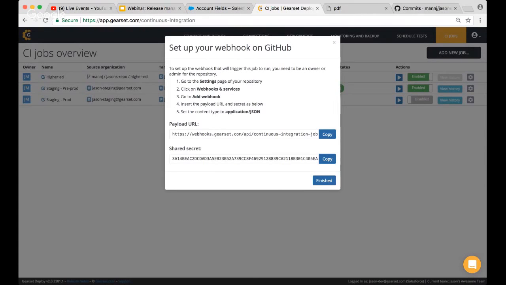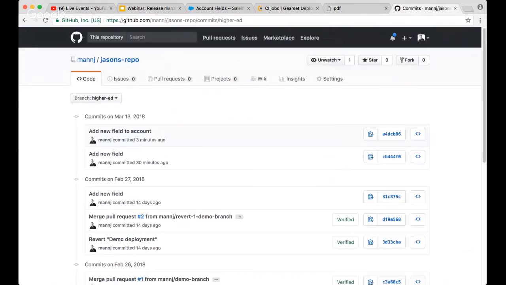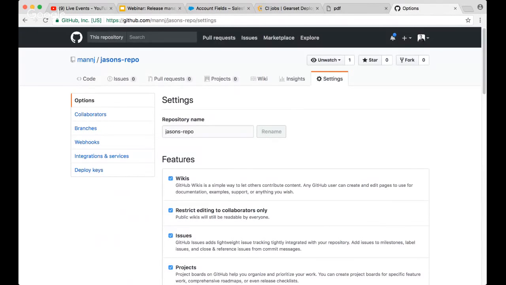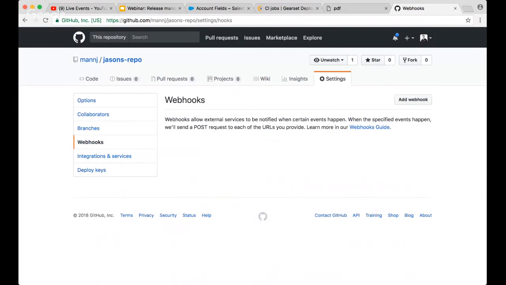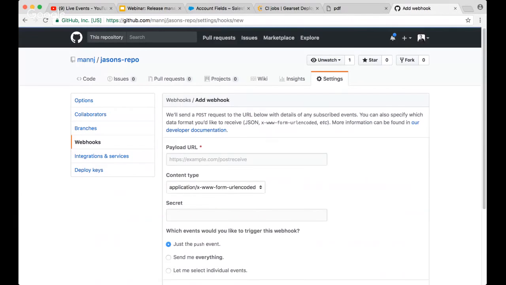And what Gearset's going to do is give me a few bits of information that I need to set up my webhook in GitHub so I can then link this job to that commit. So what I'm going to do is jump from my repository into the Settings tab. Now this process will vary a little bit depending on the source control system you use. This is GitHub, but the process is very similar for Bitbucket or GitLab or any other provider as well. I'm going to go to Webhooks and I'm going to click Add Webhook.